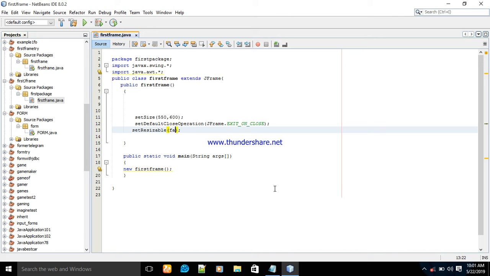Another thing is setResizable false, which means our frame or our window can't be resized like this. Just try to resize it, but our frame is not resizable. It is limited to the particular size of 500 by 600. Let's continue. So setResizable uses a boolean.